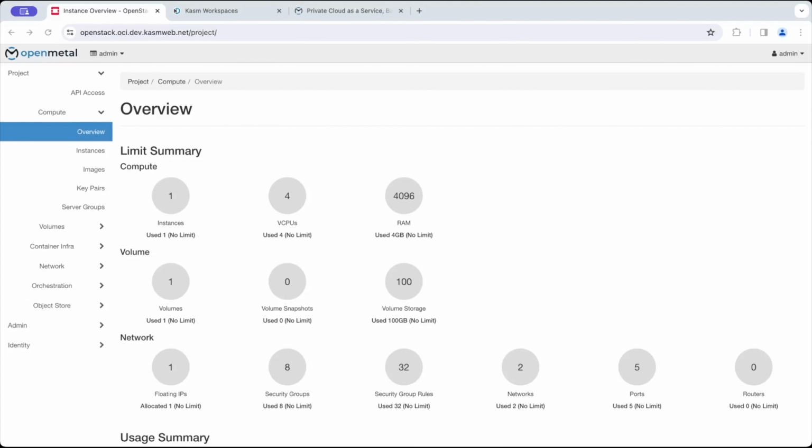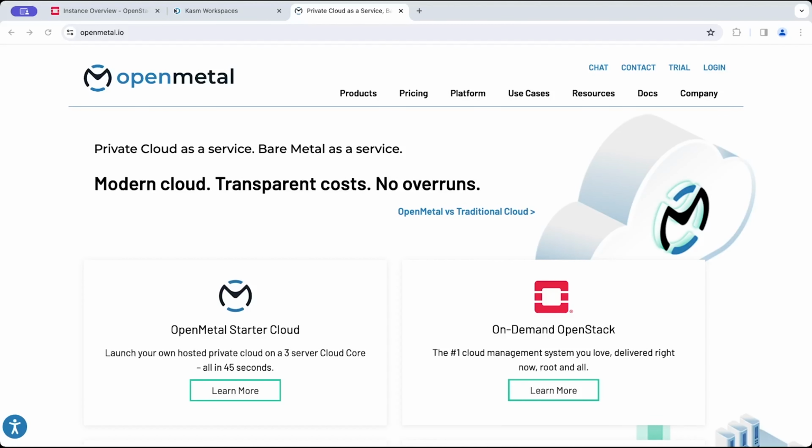Today we'll be doing a tutorial on provisioning Kasm Linux and Windows workspaces using the new Kasm OpenStack Autoscale provider. In this demo, we'll be using OpenMetal. OpenMetal provides hosted OpenStack private clouds in seconds and has been validated with the Kasm OpenStack provider. More information can be found on openmetal.io.